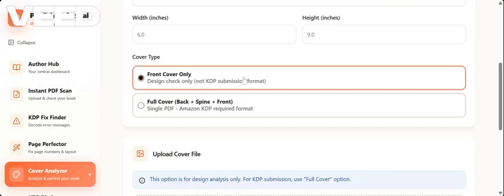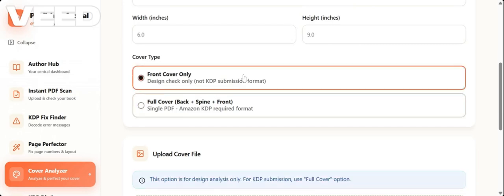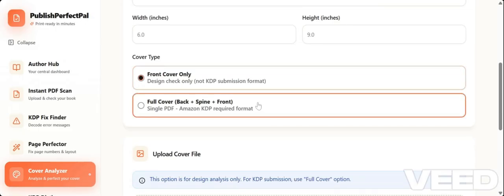But you can also just analyze the front cover only on here as well, which will basically give you more suggestions when it comes to the design of your actual book cover. So if you look at the design aspect of it, if you want to analyze your design, you can click on the front cover only. If you want to analyze the actual book cover file in terms of formatting, you can also do that. So whatever you want to analyze regarding your book cover, you can do that here.